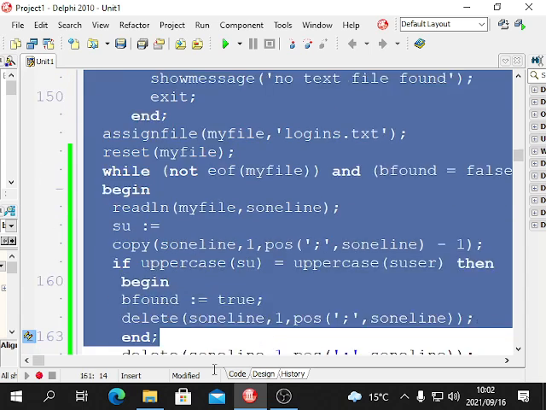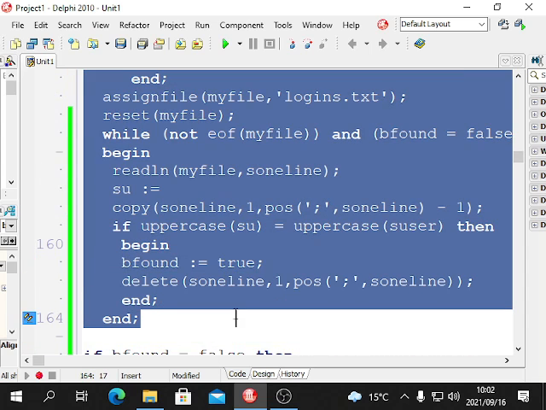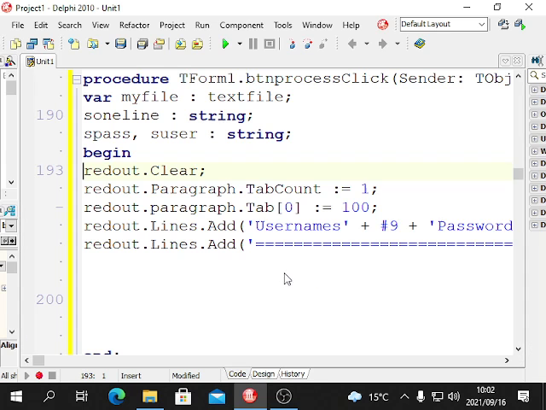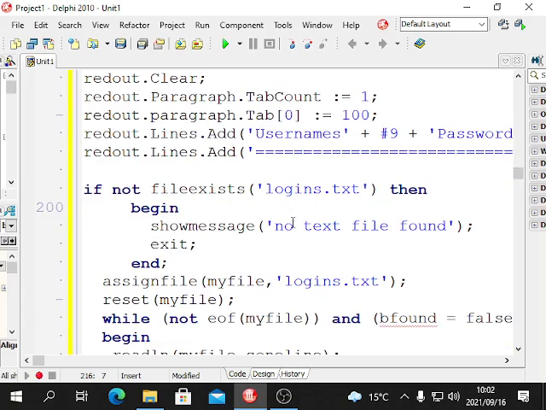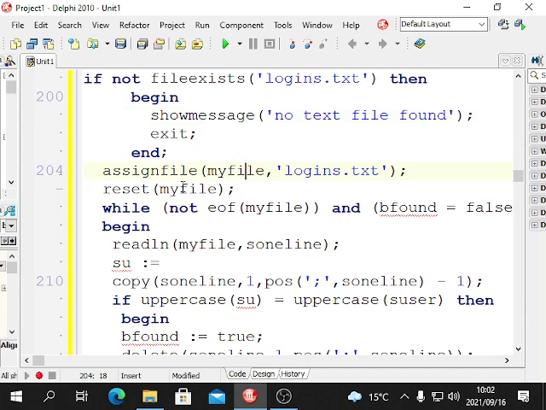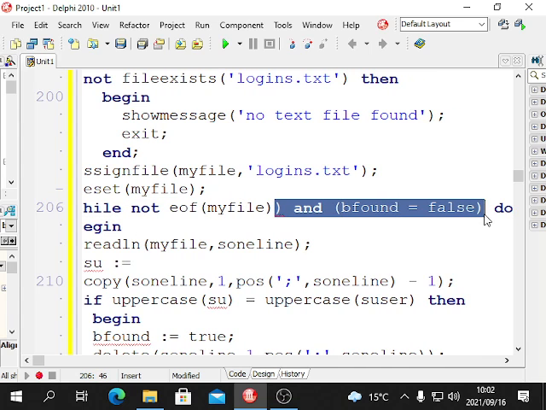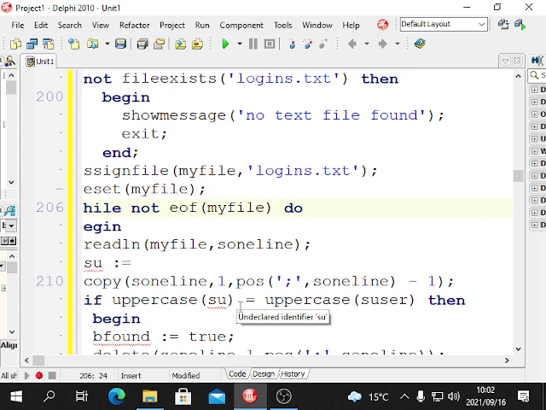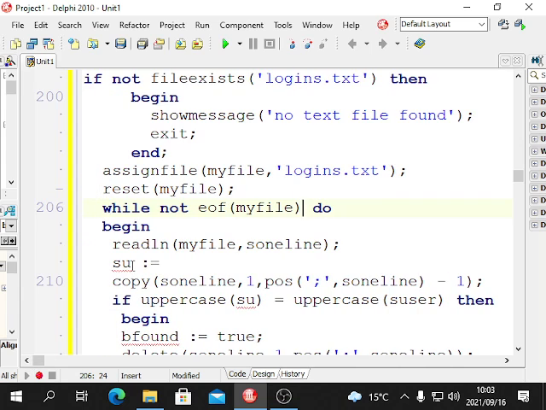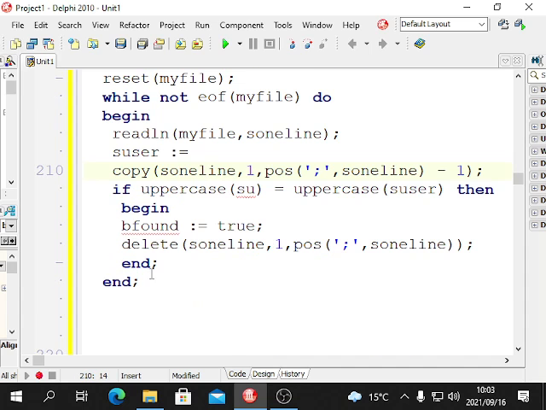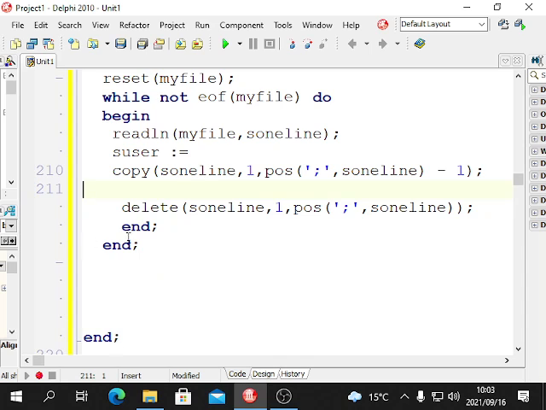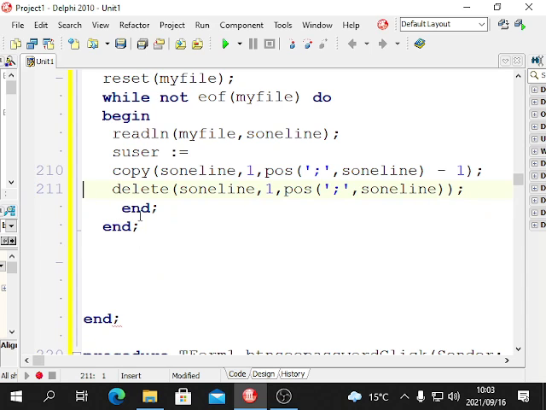Everything we did before, we're going to do again now. Test if the text file exists. So if it does, by the way, you use a while loop, while not end of file, my file, but we're not going to use the and bFound equals false. Why? We are going through every single row. So sUser over here, copy, and we're not figuring out if sUser equals whatever. We couldn't care about that because we're not looking for one particular item.